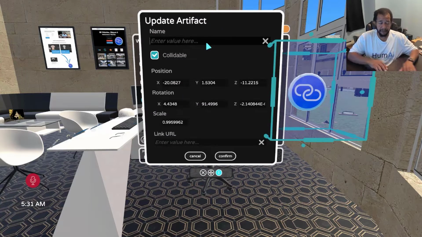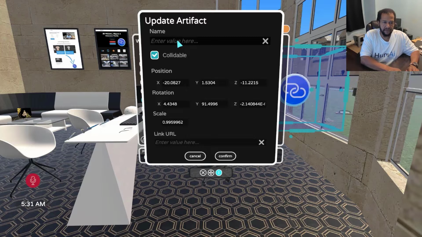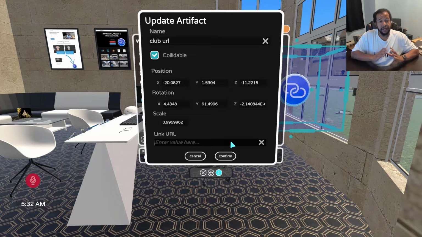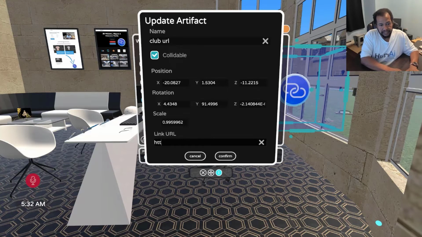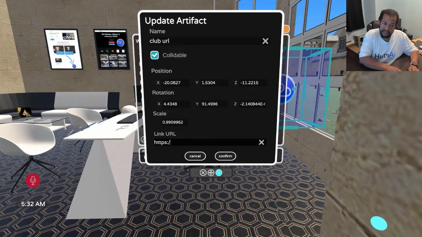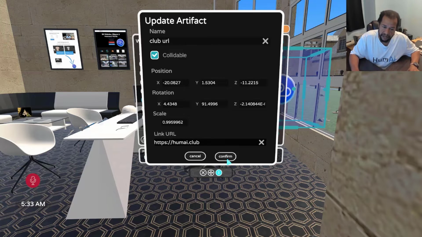If you give it a name, you'll be able to distinguish it amongst all of your other buttons. So I'm just going to call this one Club URL. Okay. And in the link URL, it's really important that you put the protocol. So if it's HTTP or HTTPS, in this case it's HTTPS because I do have an SSL. So I'll put HTTPS. Make sure that you have your :// That is critical. If you do not include the protocol, it will not work. And then I'll put the domain. And there we go. Click confirm.